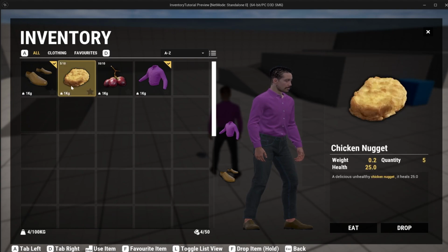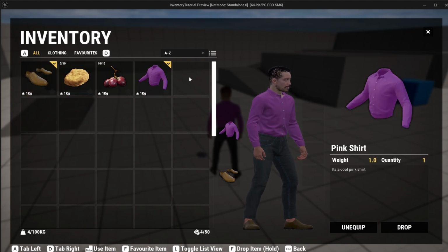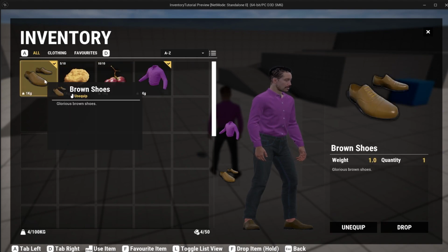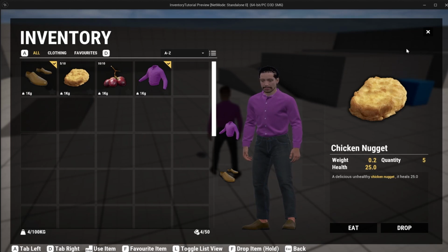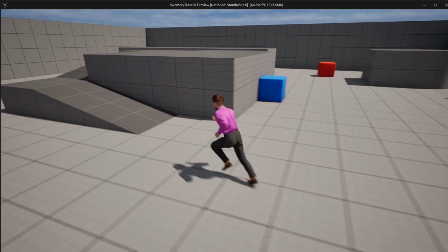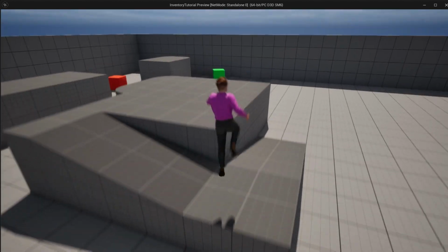And if you have a different shoe item and you equip that, I'm not going to make another pair of shoes, but if I did, if I equipped a different pair of shoes, it would unequip the already equipped shoes. So it handles all the slots and stuff for you as well. You don't have to do any of that. It's all just handled for you nicely out of the box.